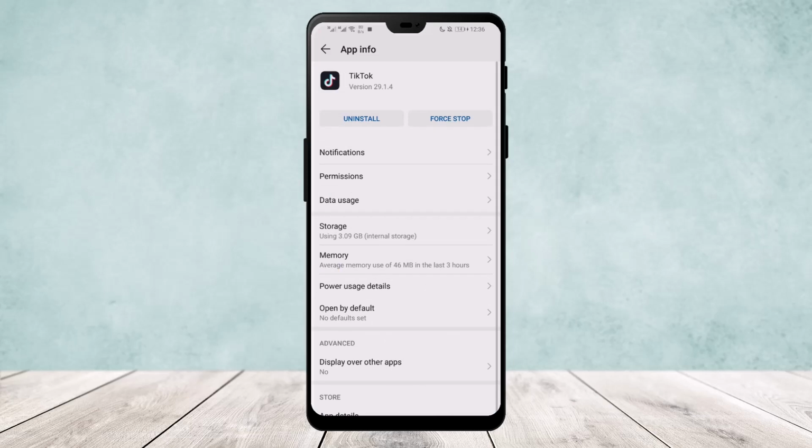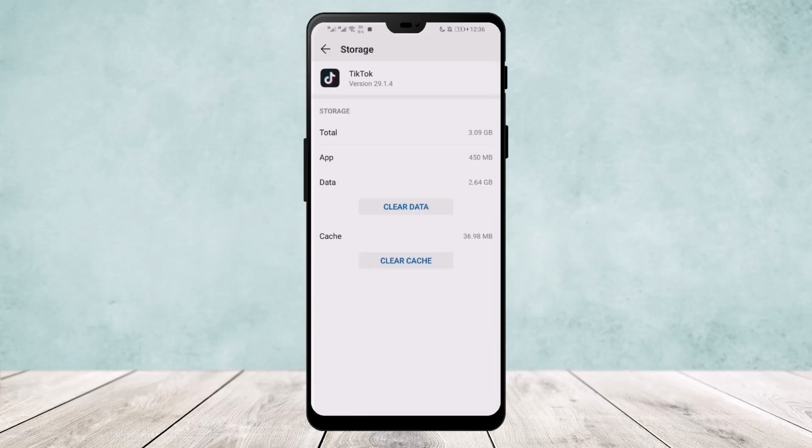Open it and here go to storage and clear the cache and clear the data. Go to Play Store and make sure you are updated to the latest version of TikTok. Once you have done it, open the app and relog in your account. Your issue will be fixed.